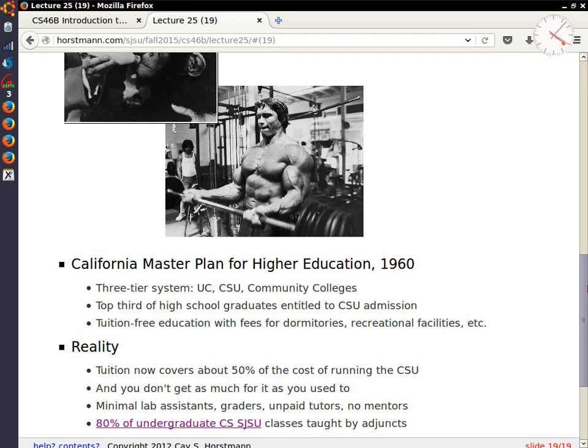And the system was designed to be tuition free. In 1960, the idea was that higher education is not a privilege, it is a right. That everyone who's capable of going into higher education should be able to do it no matter what their financial circumstances. And so there was no tuition. In fact, today, this may surprise you, there's no tuition at Cal State.